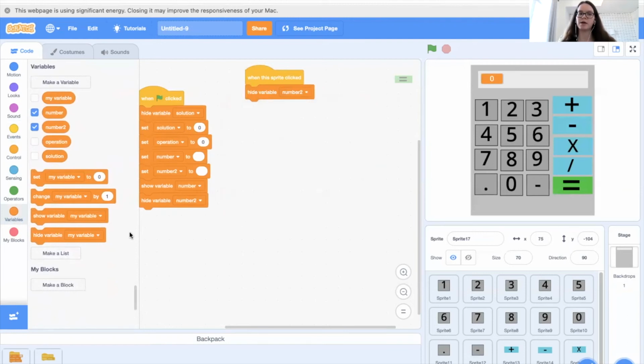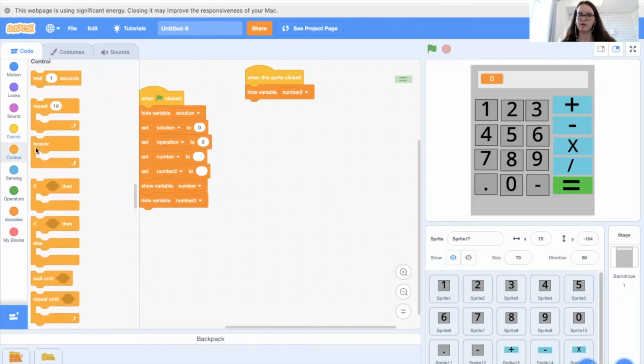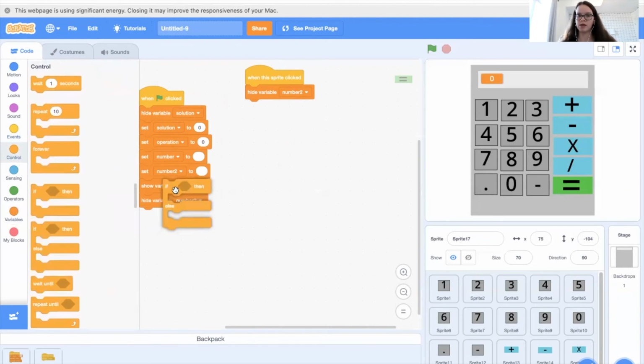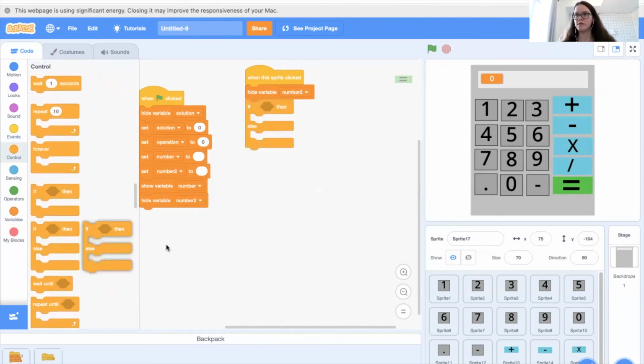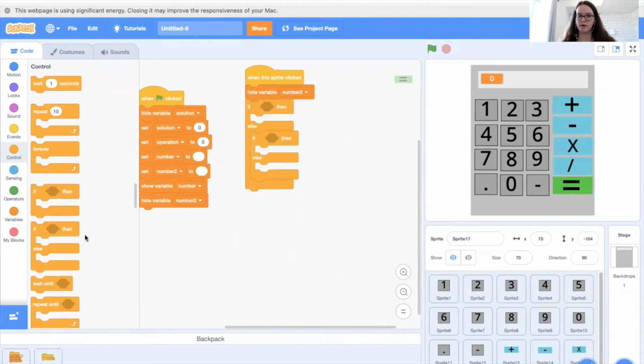And then now we have a couple if statements to do. So I'm going to go and grab those. We need a couple if and else. And I'm just going to stick them inside one another. So there we go. We'll start with that.